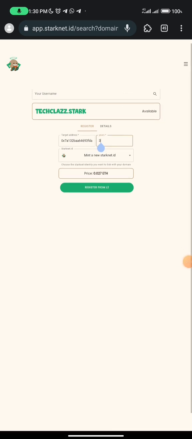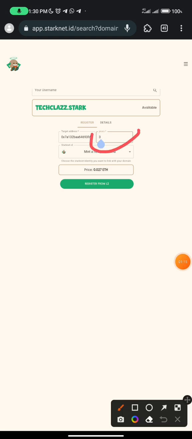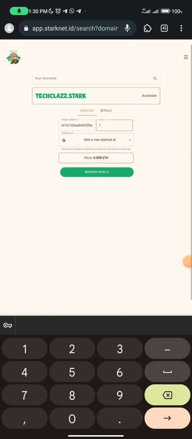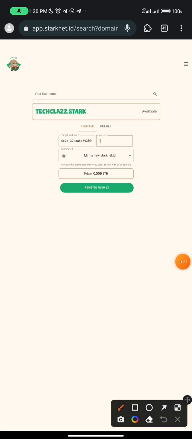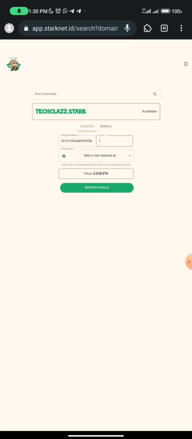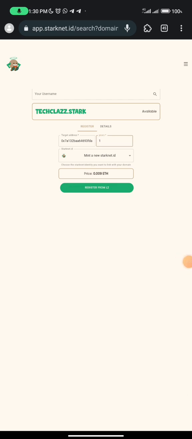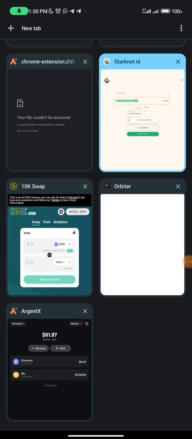Here's the year. You can choose the year you wanted. The more years you put, the higher the price you pay. So I'm going to put 1 year for this, and then here's what I will pay. You see the 0.009, that is around $15, I think. After that, you just need to click on register from L2. When you click on register from L2, it will direct you to your wallet to approve this transaction.